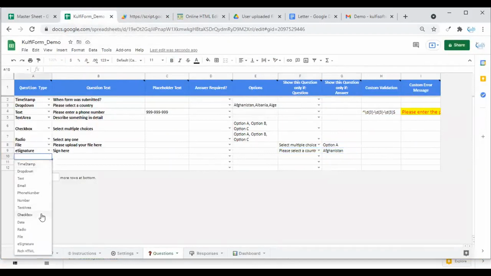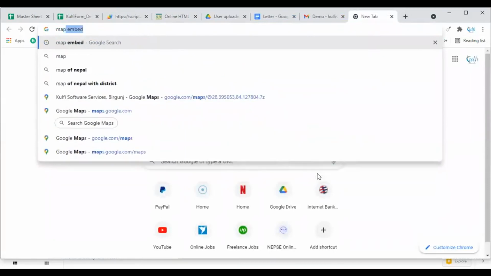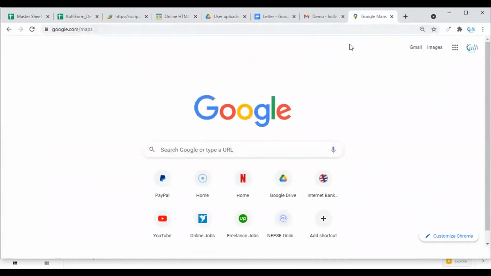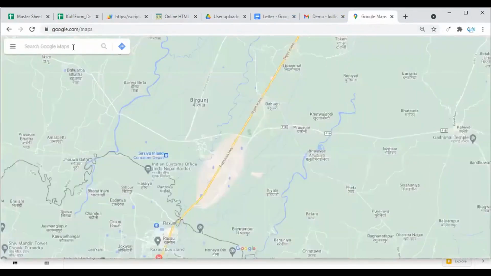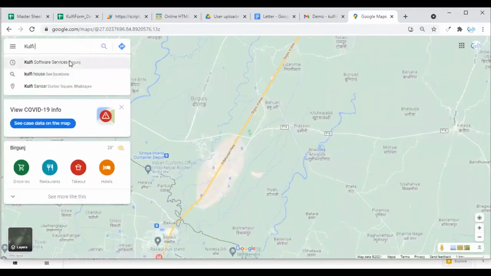Now let me show you the rich HTML. Okay. Now let's say I want to embed like a Google map or something. So I'll just go to maps.google.com. I can also embed videos or any custom HTML I can write. So I want to embed my address.